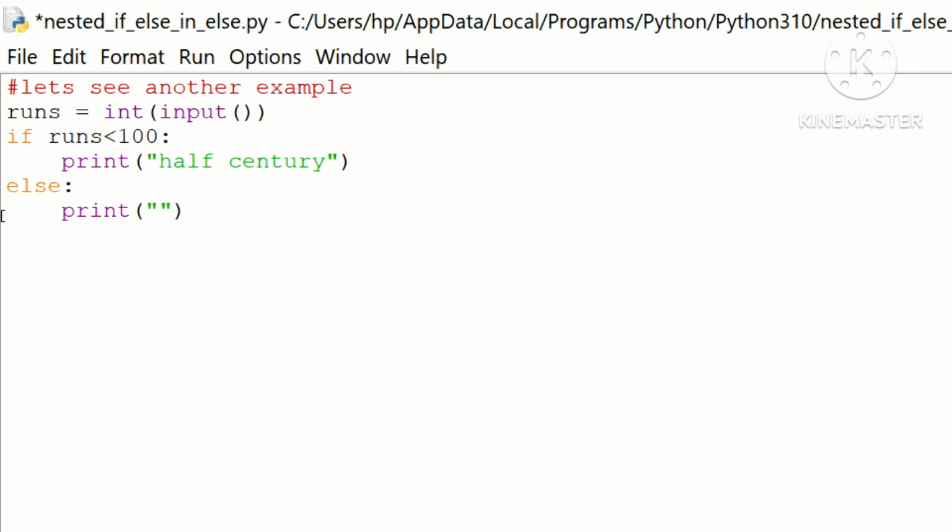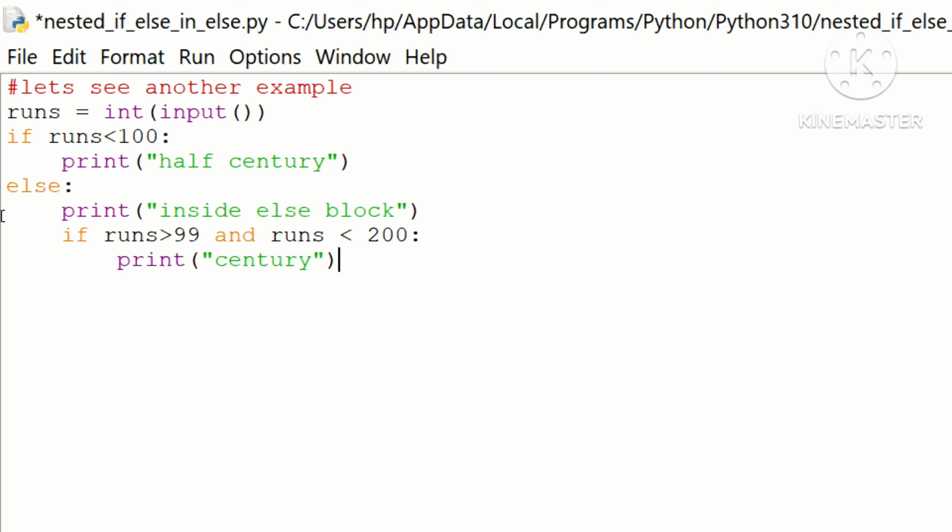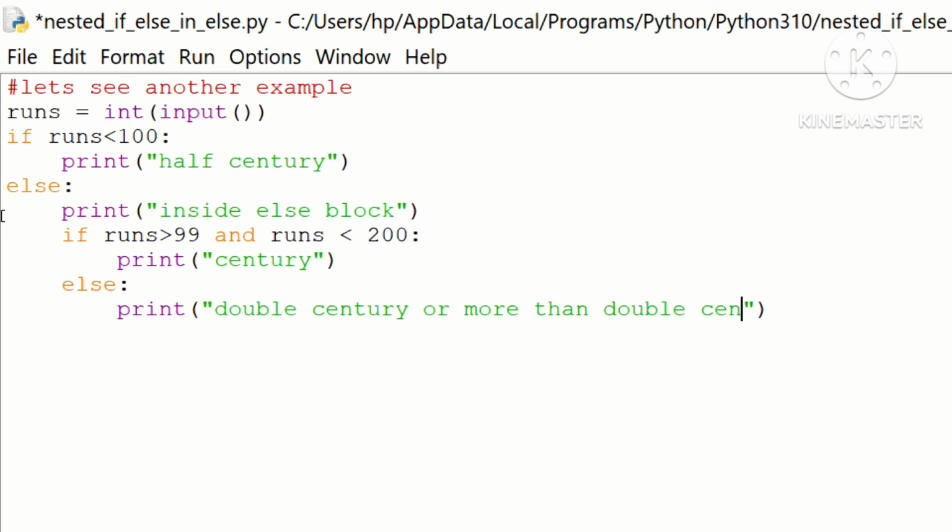Print off within double quotes, inside else block, press enter, if space runs greater than 99 and runs less than 200 colon, press enter, it automatically takes indentation. Print off within double quotes, century, press enter, press backspace in keyboard, else colon, press enter, it automatically takes indentation. Print off within double quotes, double century or more than double century.